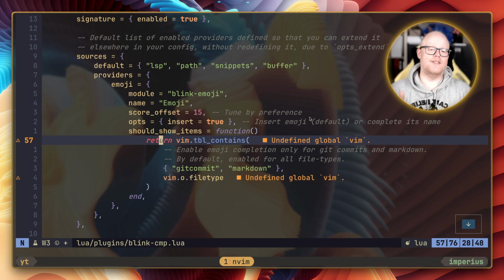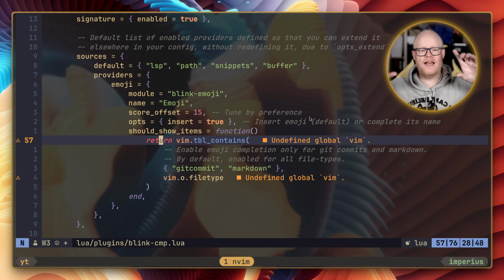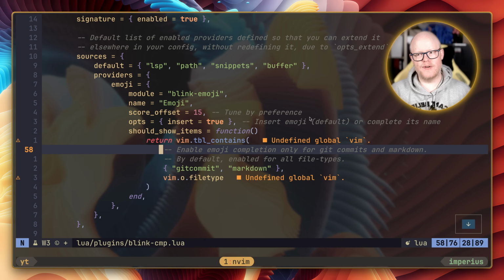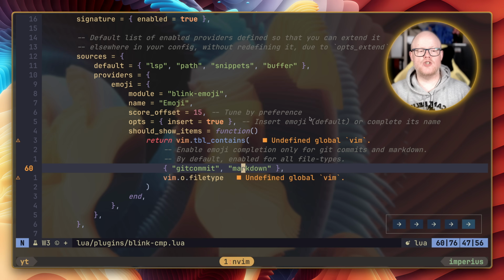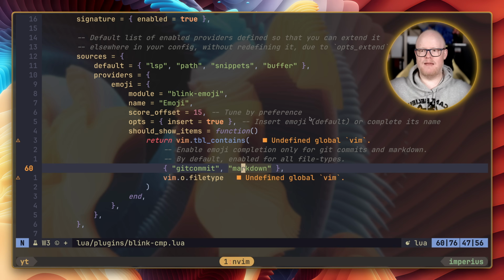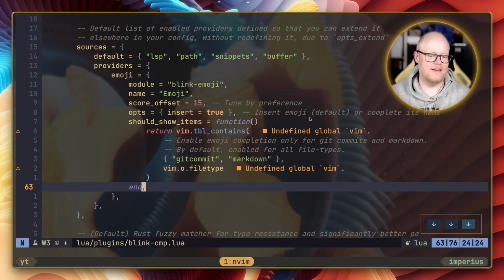Should show items is used here to make sure that we are in a specific file type context, so that we only use this emoji completion, which is triggered by the colon character, if we are in the git commit message file type or in the markdown file type. Because if we are writing maybe Rust, then if we would type something like std::io, we would already have completed into the emoji, and that's not very good. So it's not enabled there by default.